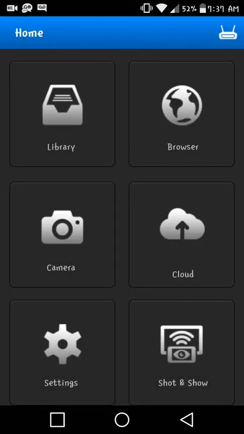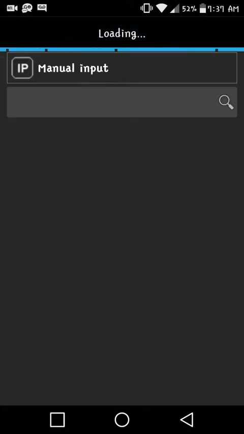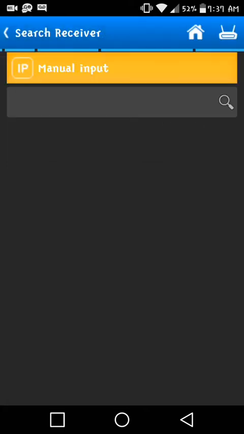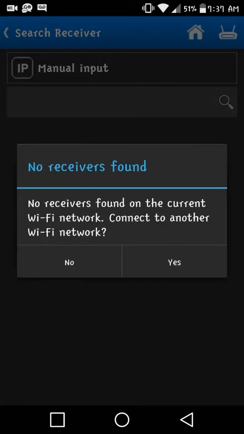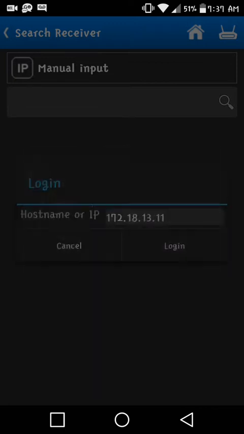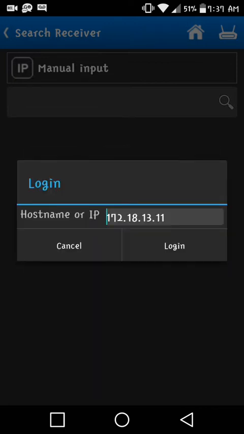And in the top right hand corner we have what looks like a Wi-Fi antenna. I'm going to click on that, and you're going to see we have this manual input. I'm going to select that, and this is where we would put that manual IP address. Now you're also going to get this message that there are no receivers found in the current network. Would you like to connect to another? Just say no, and make sure that you are connected to FalconNet. FalconNet will be the only wireless on campus that this will work with.